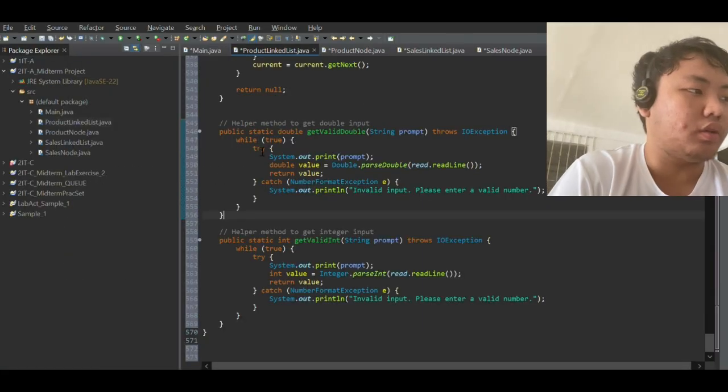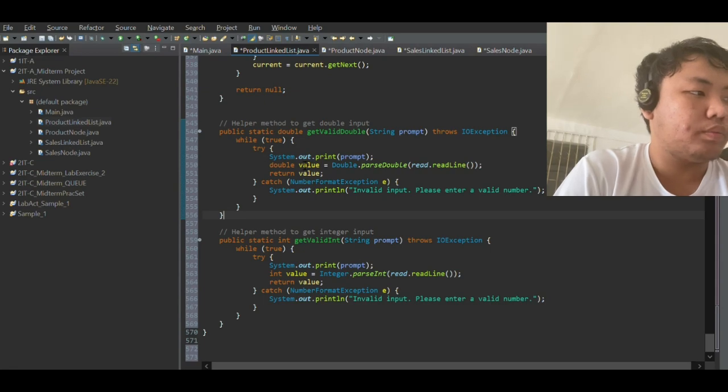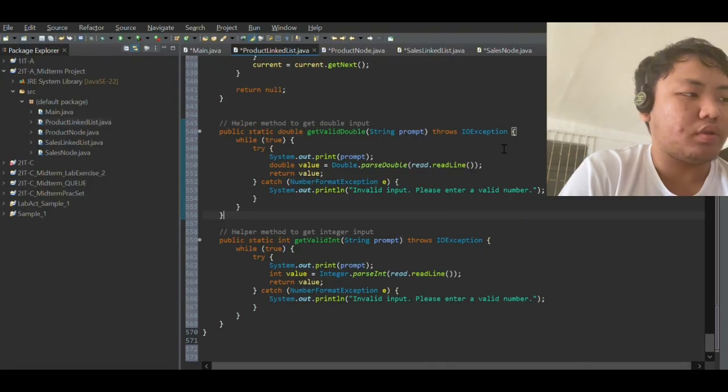Next is the getValidDouble. The purpose of this method is to prompt the user for input and ensure the entered value can be successfully parsed as a floating point number, a double. The mechanism is that it uses a while true loop and a try-catch block. It attempts to parse the input with Double.parseDouble. If a NumberFormatException occurs, meaning the user entered text or an invalid format, it catches the error, prints an invalid input message, and the loop repeats until a valid number is entered.